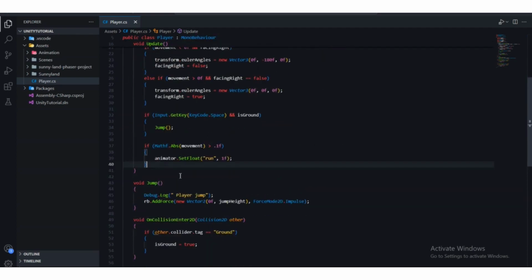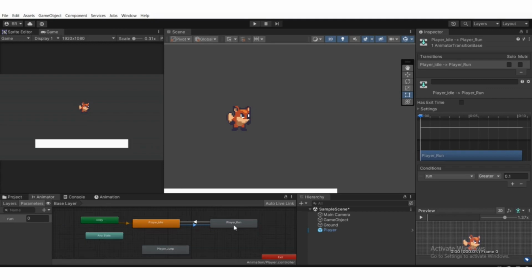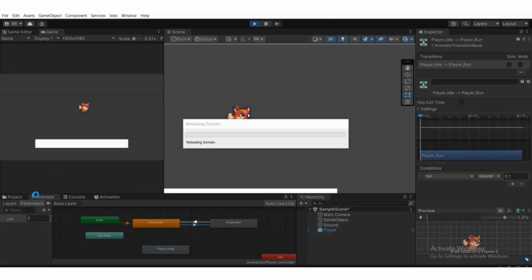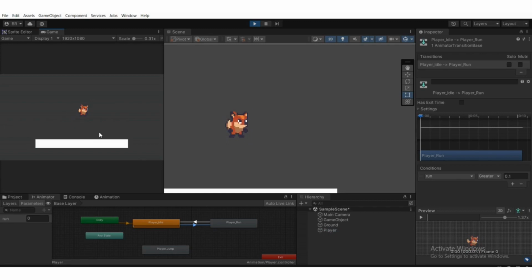As you can see, we are stuck in the player run state. We also need to go back to the player idle animation, so we need to set this parameter. If we play, just wait and I will explain the logic behind it. Whenever I press the A or D key, as you can see, we are playing the run animation.